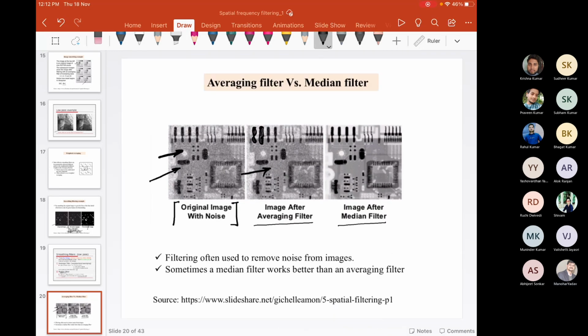So median filtering is often used to remove noise from the image. This is low pass filtering, LPF, and smoothing. Sometimes the median filter works better than the averaging filter, as you see in this case.